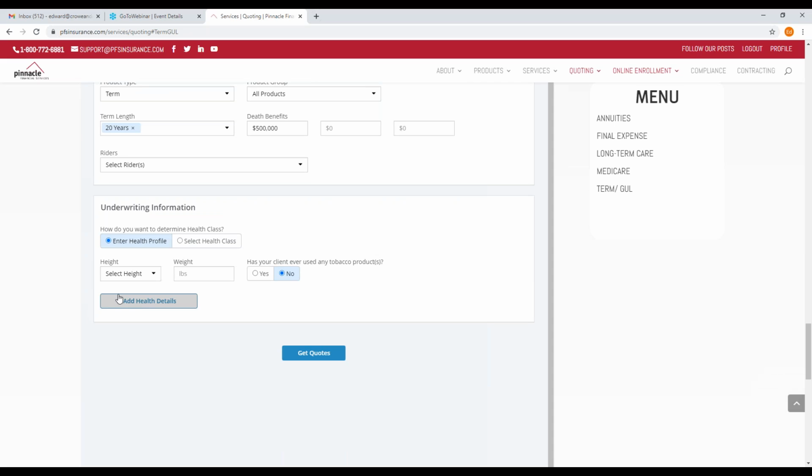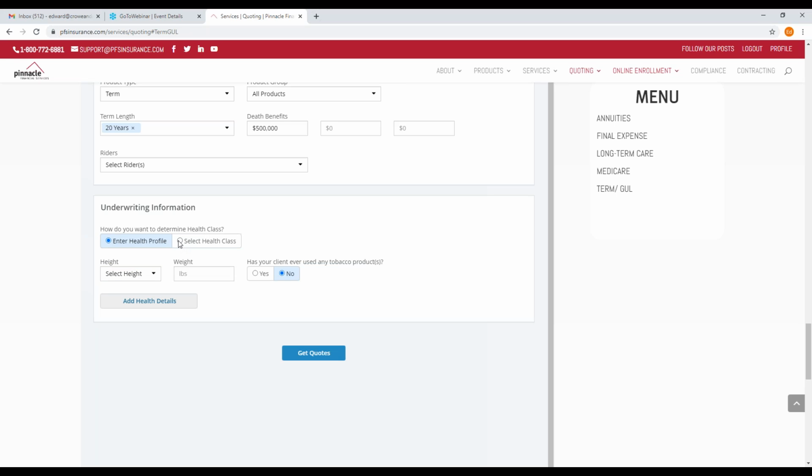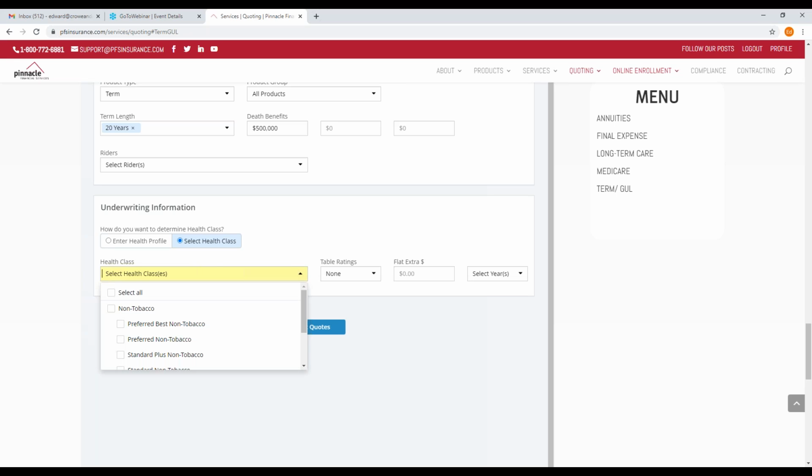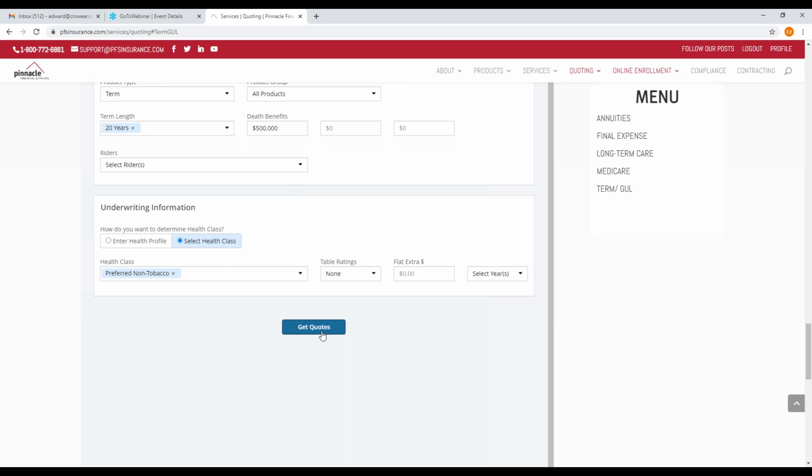You can either have the system pick what it will guess is their health rating, or you can just choose it yourself. You just click between these 2 tabs. I'll choose it myself for the purposes of today. We'll say this person's preferred. That's my guess after talking to them. Not going to do any flat extras or table rating. I didn't do any riders, and I'll just click Get Quotes.